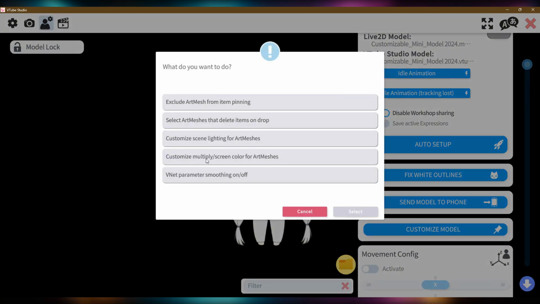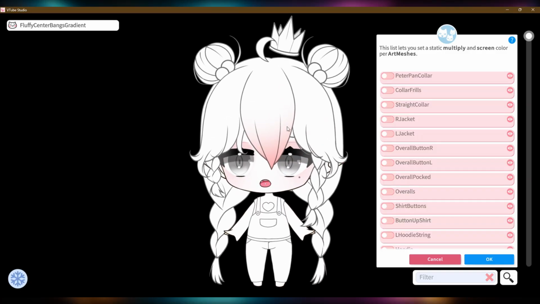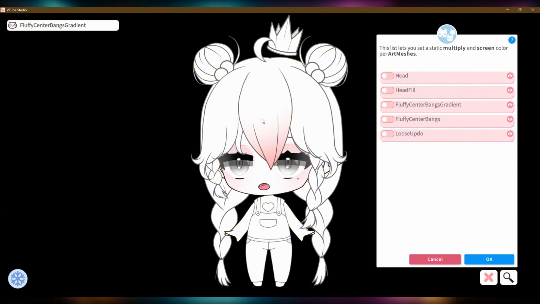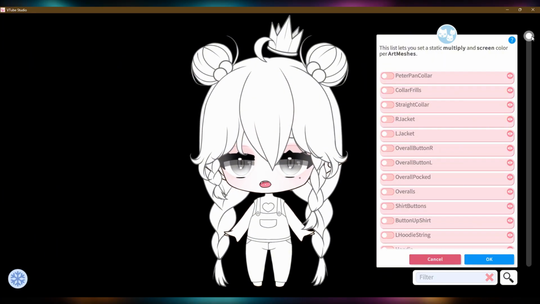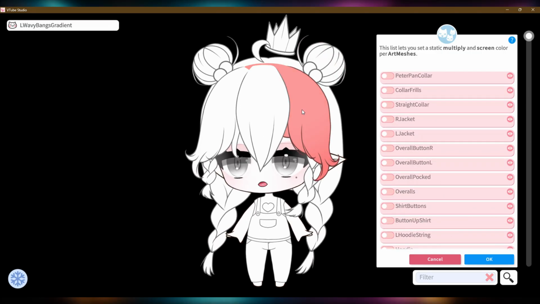And what we want to do is customize multiple screen color for art meshes. That's so hard to say. Meshes. There we go. We're going to select that. What this is going to allow us to do is how we are going to colorize everything. We could just click on something, and that would bring us to that particular item. Or we could literally go through every single one of these and set the color. But I think it's much easier to work on just clicking it.